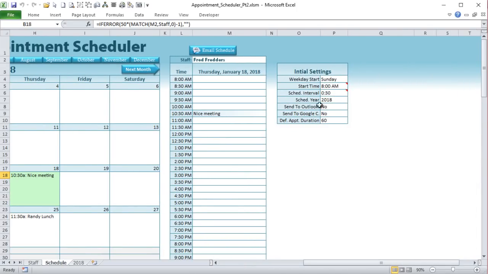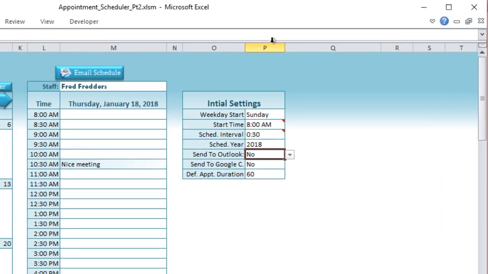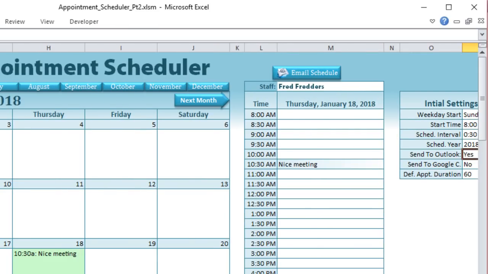Here are our initial settings. P8, send to Outlook, yes or no. P9, send to Google Calendar, yes or no. So let's go ahead and click yes on this. And let's go ahead and schedule something. Now we have Fred, and here we can select whose schedule we're going to be looking at. Let's go ahead and click on David, and we have 3 different meetings. And now I've just created those calendars.